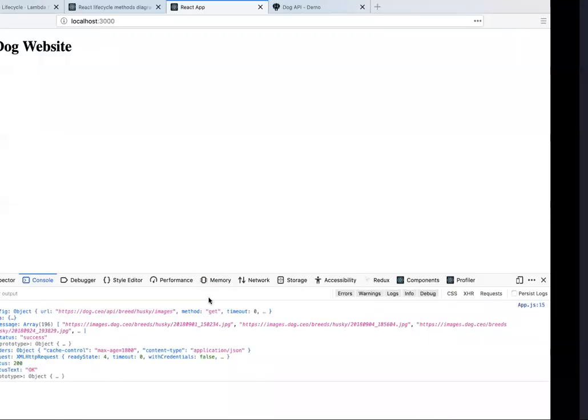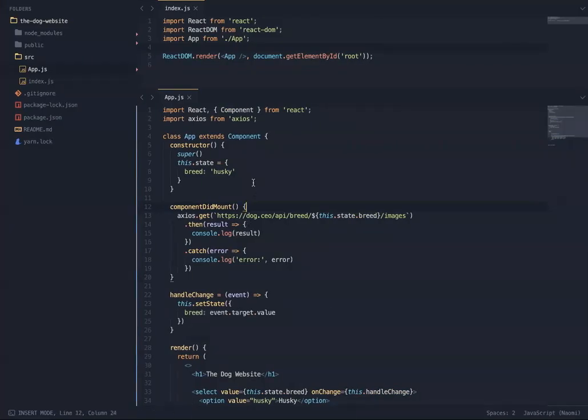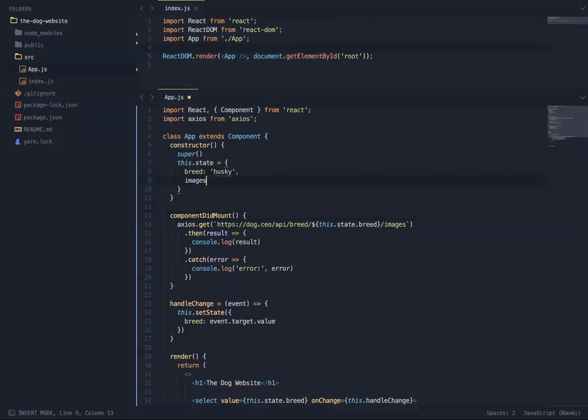So let's set that value. Let's set that array of images to state as well. So maybe we can create another state value called images. Set it to an empty array since we don't have any images initially. And then when the request finishes, we can then set that images array, which is going to be result.data.message. We can set that to our state.